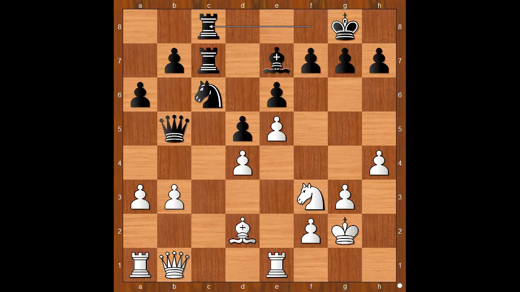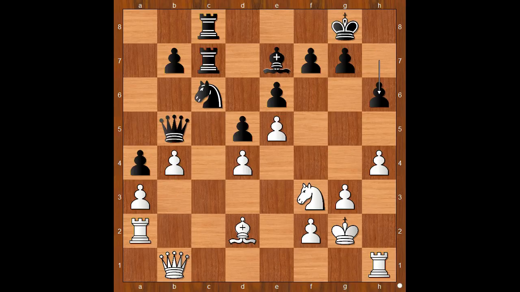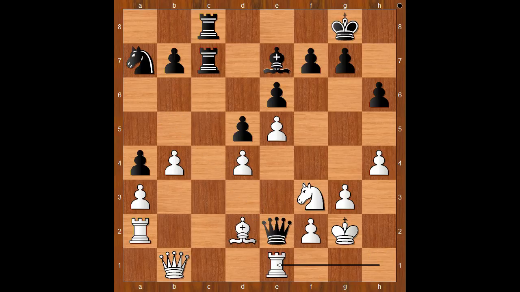Black is doing well. Rook to a2, a5, rook to h1, a4, b4, h6, bishop to e3, knight to a7, bishop to d2, queen to e2, rook to e1. Let's take it back. So Carlsen didn't like this continuation.